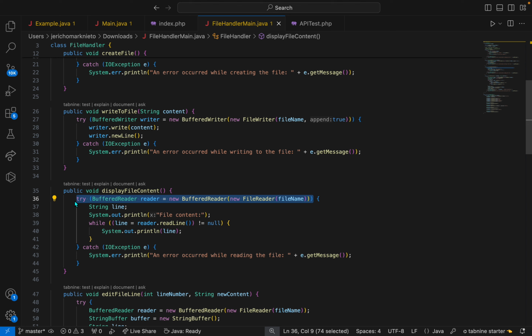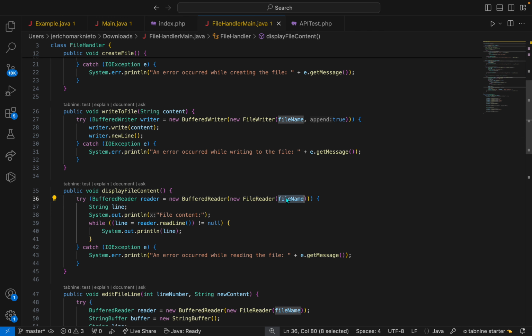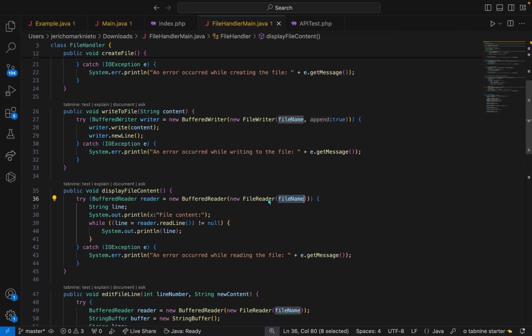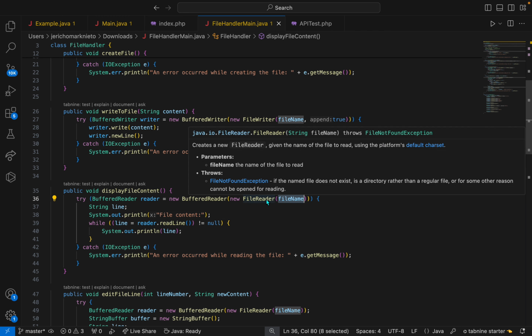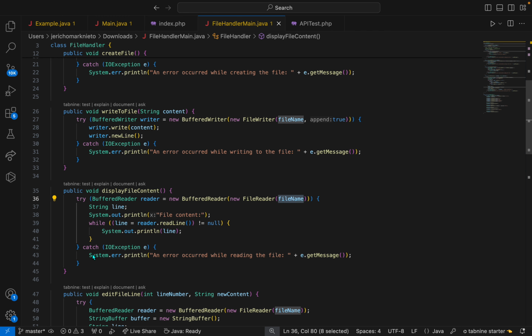We are only reading it. So, our parameter is just one. File reader, our parameter is the file name as well because we are going to read the contents of the file name. Again, it is inside a try-catch because if ever the file does not exist or is not accessible, it's going to catch an IO exception, or input-output exception, and then it's going to display this error message.